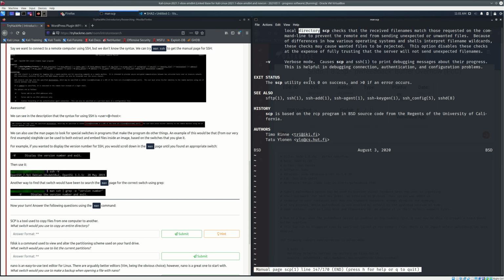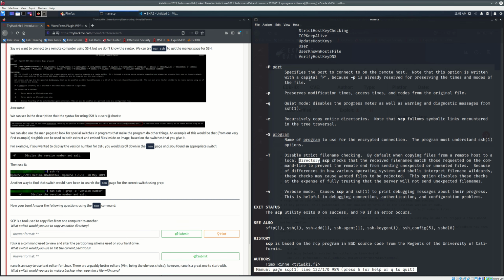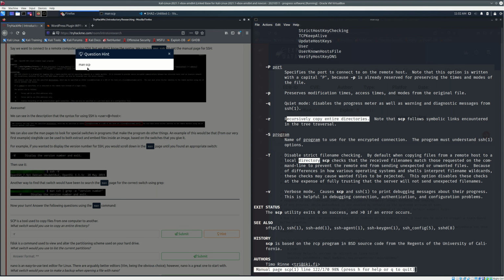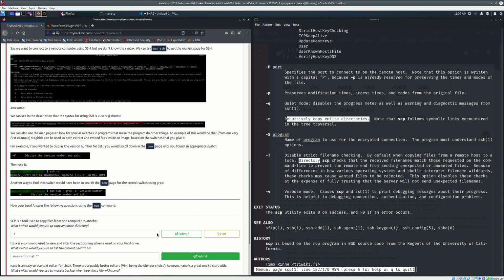So let's think about what they're asking us to do. I think I know the answer. Ah, there it is right there. It was tack R. It says recursively copy entire directories. What are they asking us to do? They want us to copy an entire directory. Recursive just means do the same operation. Anytime you see a recursive operation in a Linux command, it's going to go pretty much as deep as it can. So let's look, it says tack R. So SCP tack R. What does our hint tell us? Man SCP. Oh, that was the hint, huh?